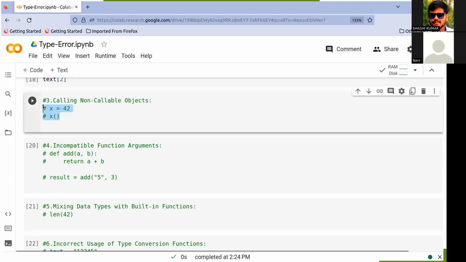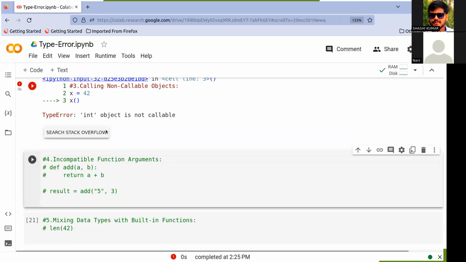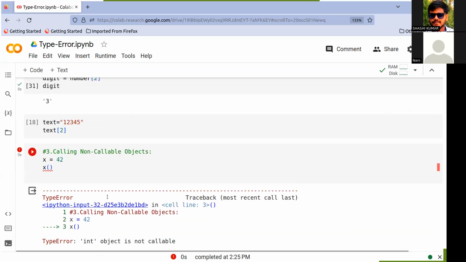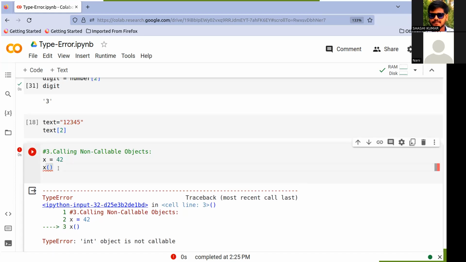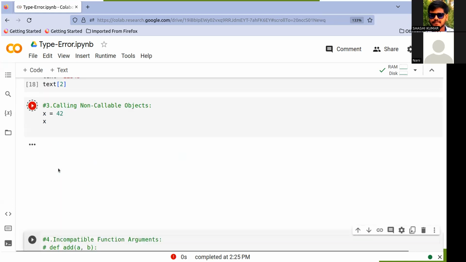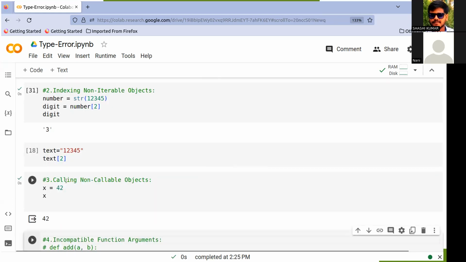And one more example for the type error: calling non-callable objects. Here x equals 42. You assigned some number to a variable, you are calling that variable, but this is not a function to call. Int object is not callable, correct? So if you want to get that number directly, you can take x and print it out, it will print that x number.